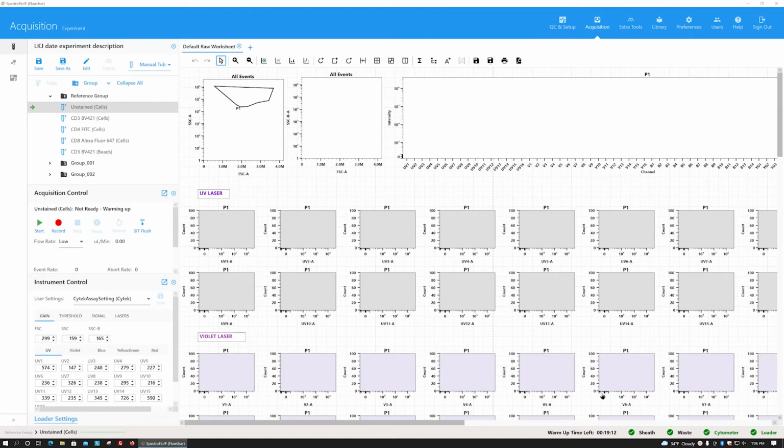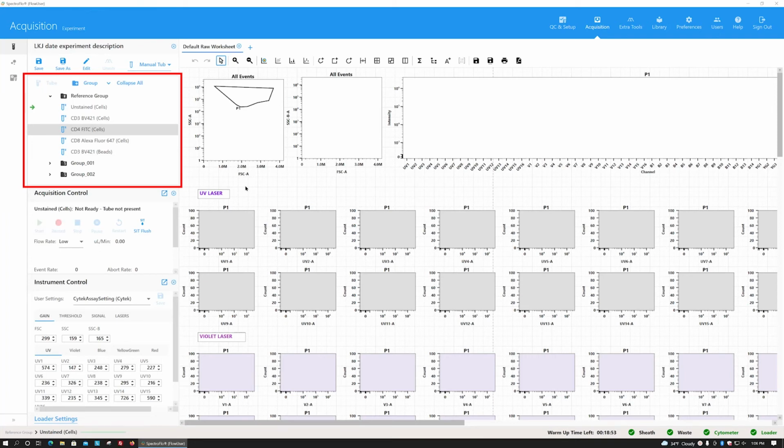Okay, back in SpectroFlo, I'm going to walk you through all the different components of this acquisition experiment window. This part of the software should feel very similar to working on the Fortessas. The tubes are all listed here. It does have the same quirk that the Fortessas do, so you really want to be paying attention to where that green arrow is pointing. If I click Start right now, it's going to preview the tube that has the green arrow, not the tube that has the gray highlight.